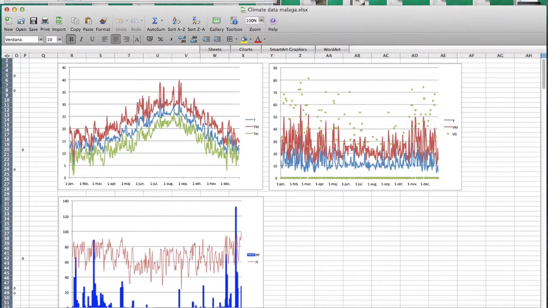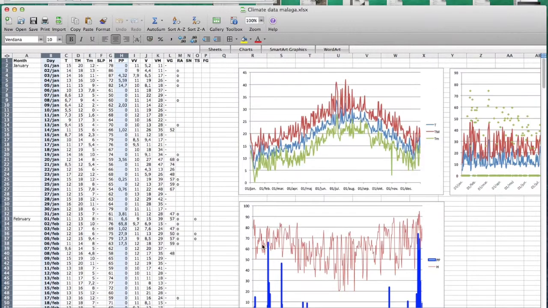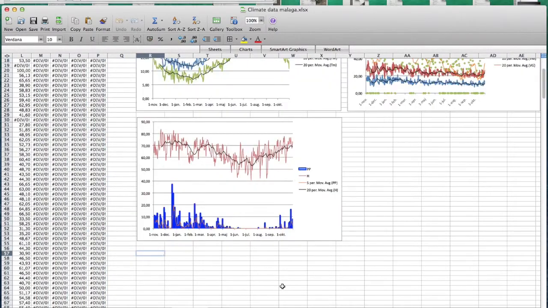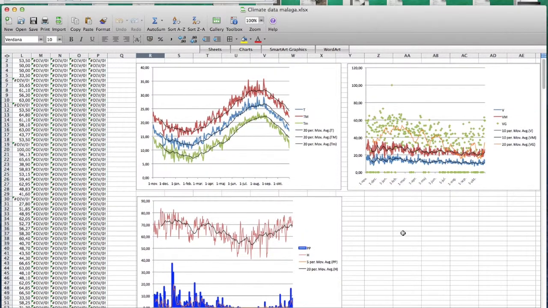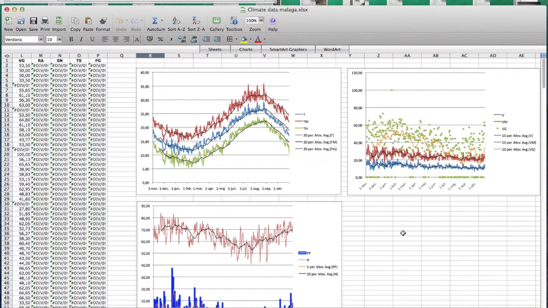I'm not going to go into detail on all of these. I've then put them into 5-year averages. So this is the average from the last 5 years. And you can see they follow a nice pattern. Notice that this graph starts at November 1st.